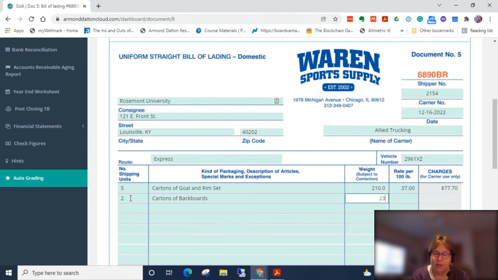And it's 123 pounds per carton. So that's 246. And once again, that is 37. And then we have 9 cartons of shoulder pad sets. Please forgive any typos at this moment here. And that is 30 pounds per carton. So that's 270 pounds. And once again, our rate stays the same.